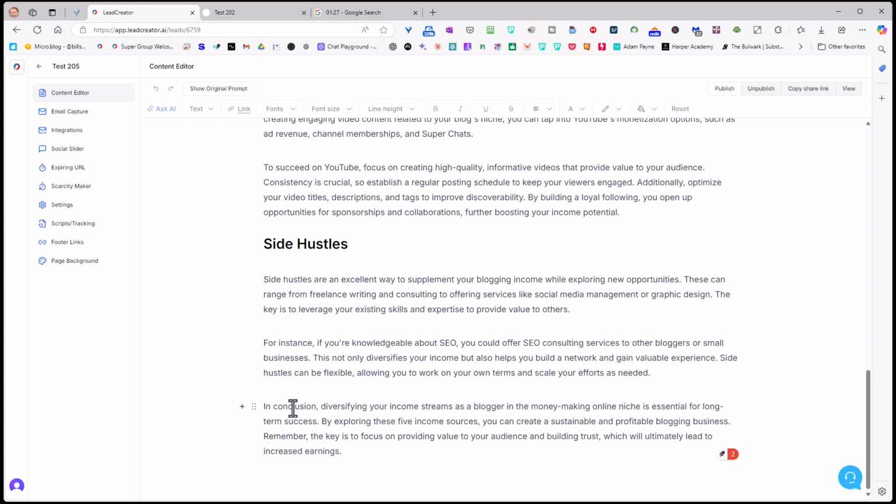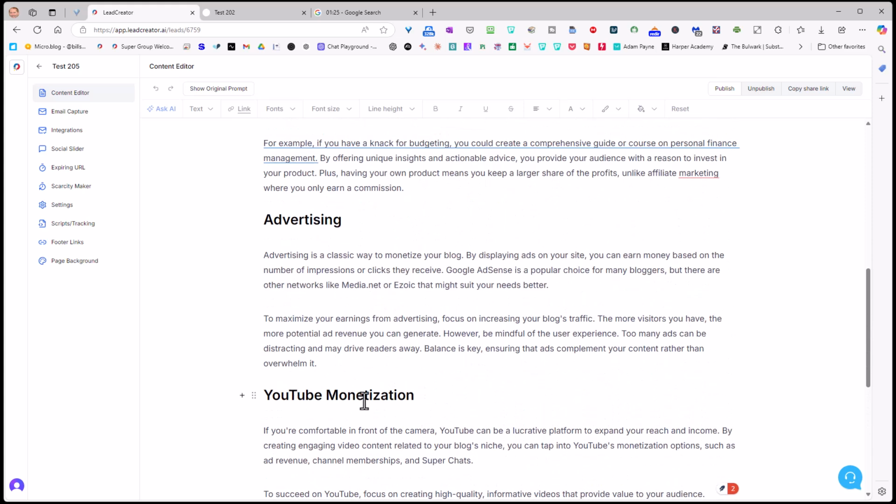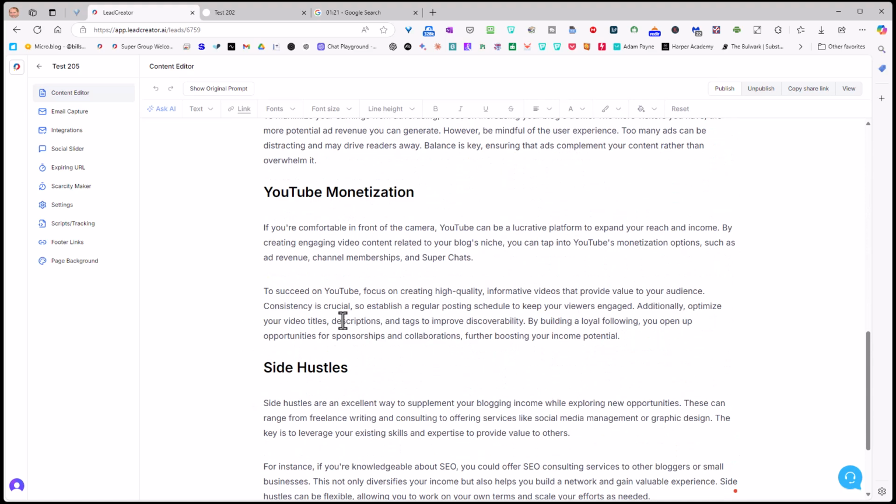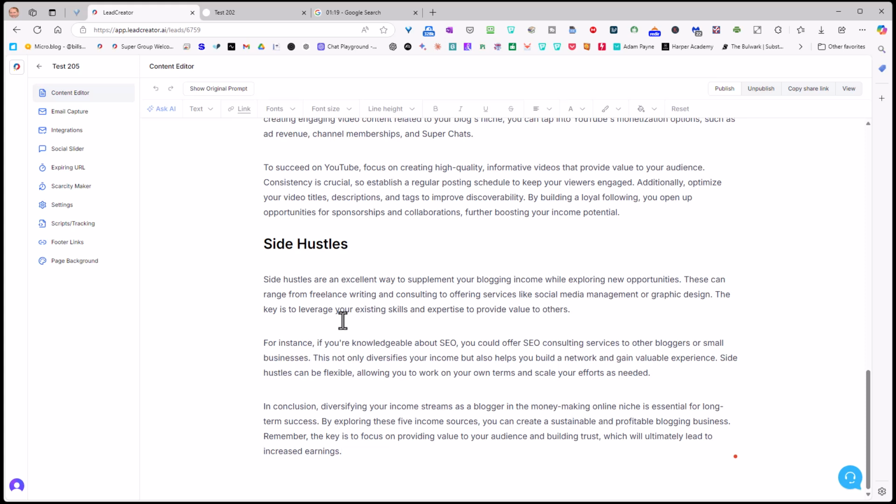Let's look at our call to action. So we've got side hustles, YouTube monetization, advertising, create your own product, and affiliate marketing. Those are really the 5 ones that you're going to need. So in conclusion, down at the bottom, diversifying your income streams as a blogger in the money-making online niche is essential for long-term success. By exploring these 5 income sources, you can create a sustainable and profitable blogging business.